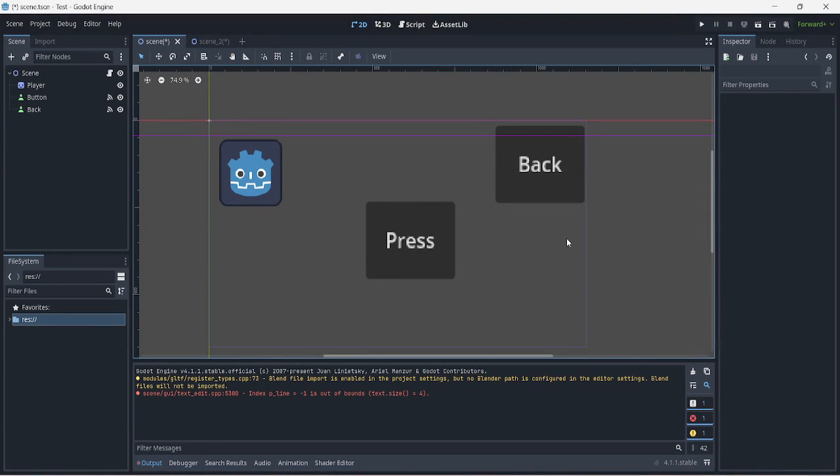Today I'm going to be teaching you guys the basics of global variables. So let's start. Okay, so what is a global variable? A global variable is basically a variable that can be accessed through the whole game. So I'm going to show you guys how to make a global variable.